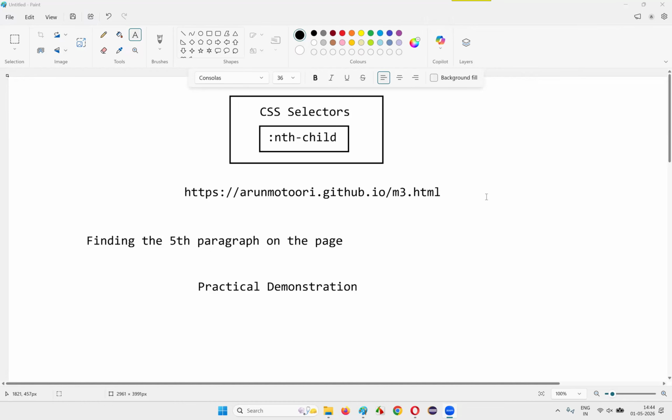In this session, I am going to practically demonstrate how to use nth-child in CSS selectors. So let's get started. As part of this session, I am going to solve the challenge that I have mentioned here on this sample application page.